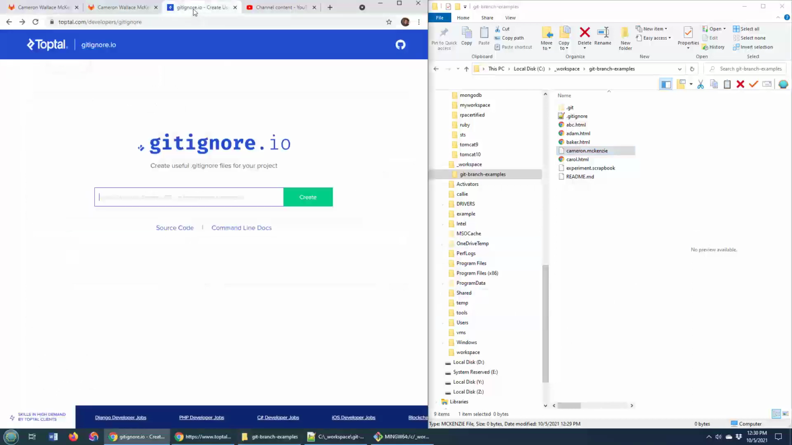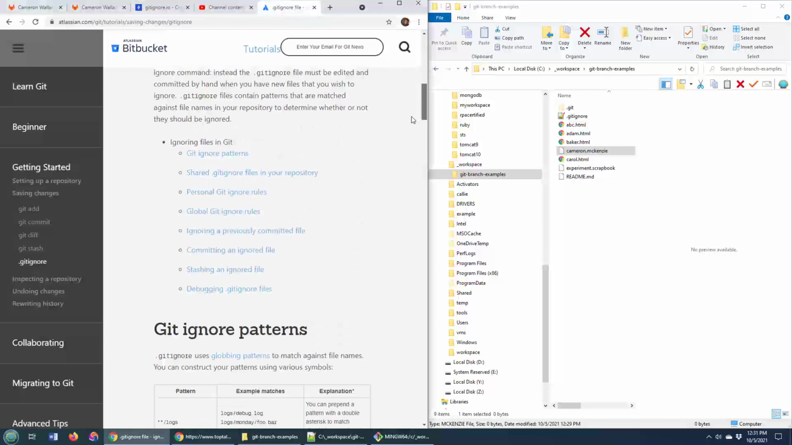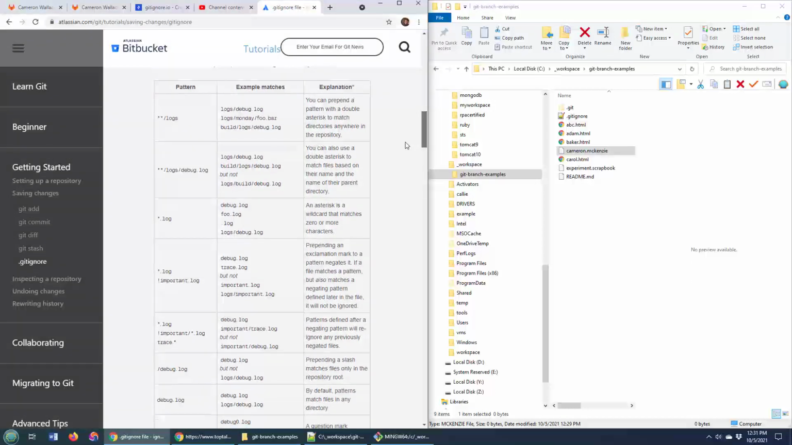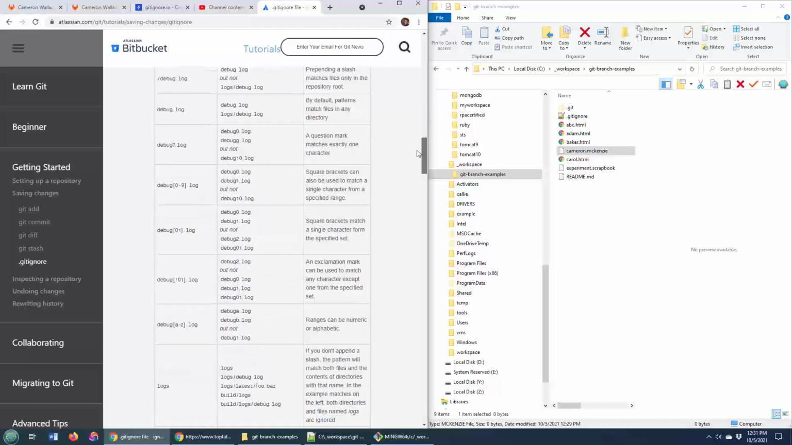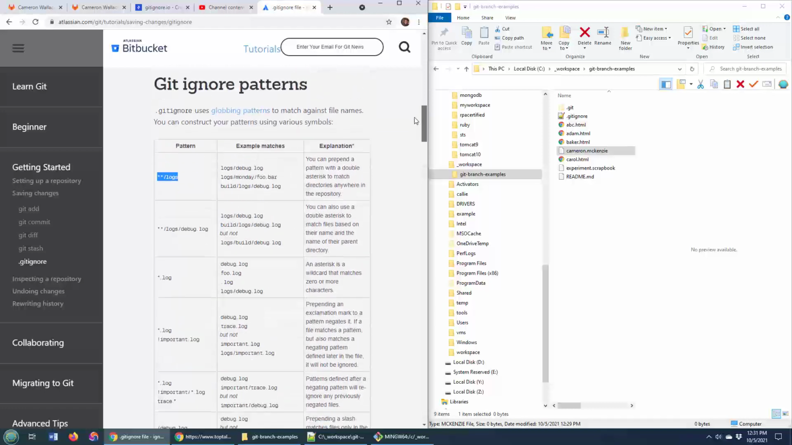Now, there is a whole syntax to .gitignore. Atlassian has a great page that shows you all of the different syntaxes that you can use. So, *.log just ignores every log file, but you could do something like *.log and then say exclamation point important.log, and that'll ignore all logs except the important log files. You can say ignore everything in the logs folder, and you can see there's a fairly extensive syntax for configuring the environment as you need.